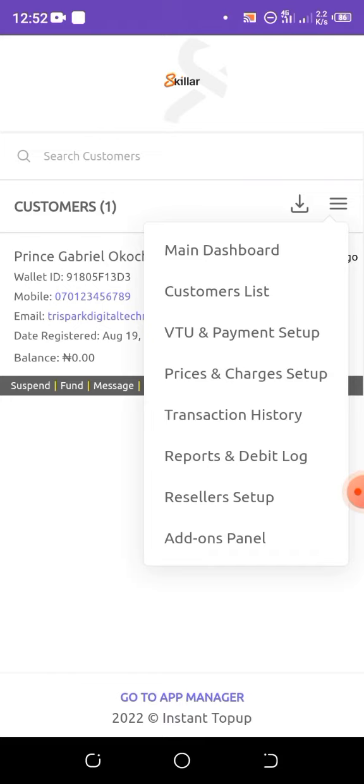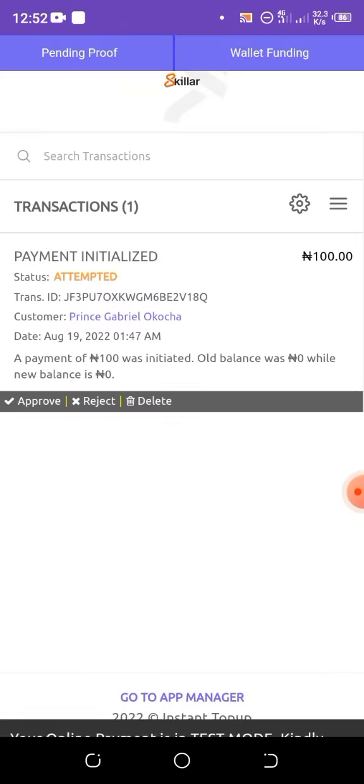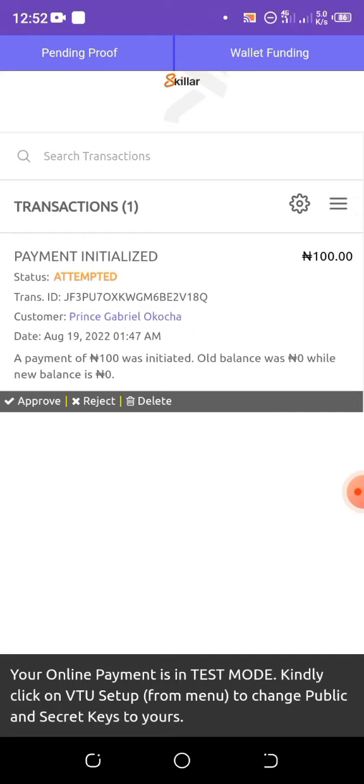Also, if you want to check their transactions, you go over to this place and click on it. So these are the things you do from your back end, to monitor it from your back end. Even if you didn't build a VTU app, even if you built any other thing, it's still the same process you use in checking your customers and checking other things that were done.